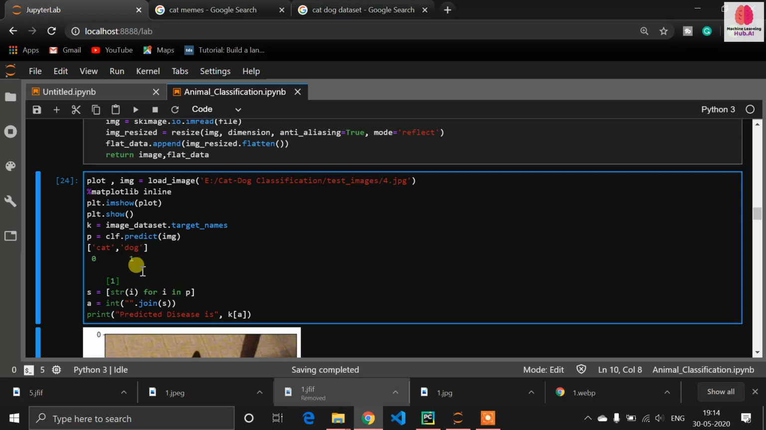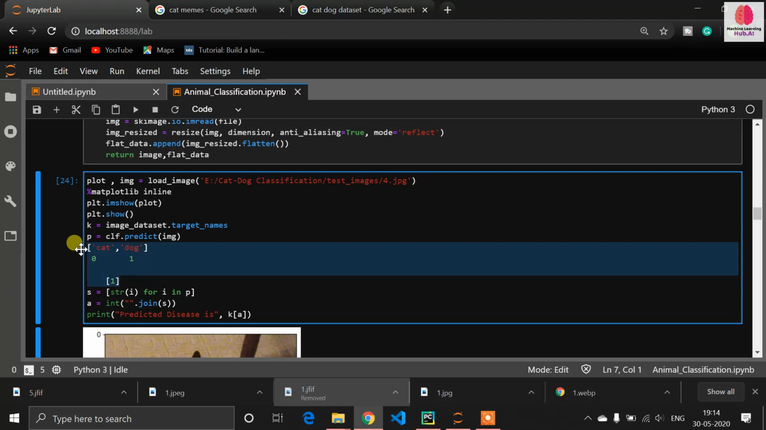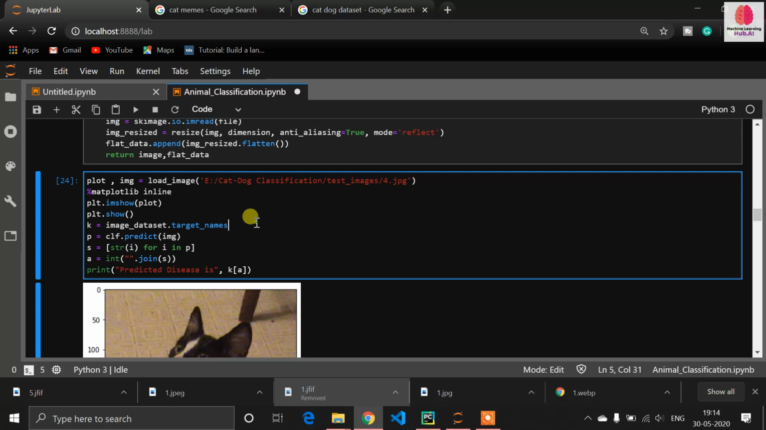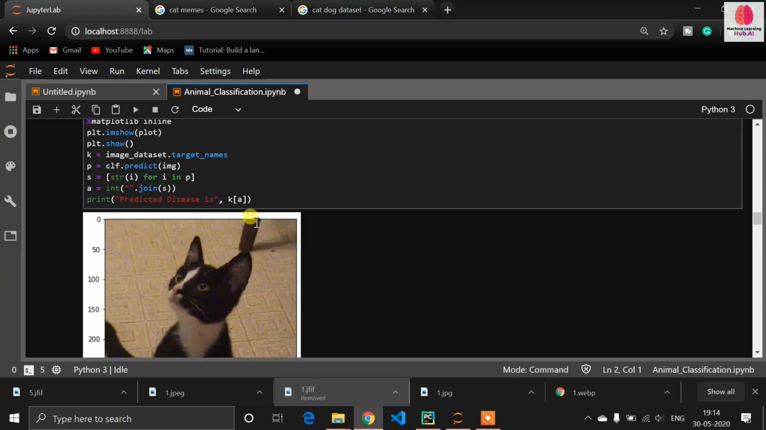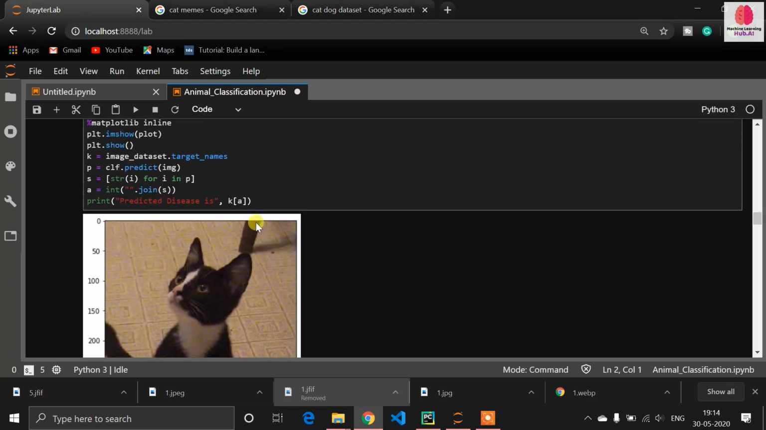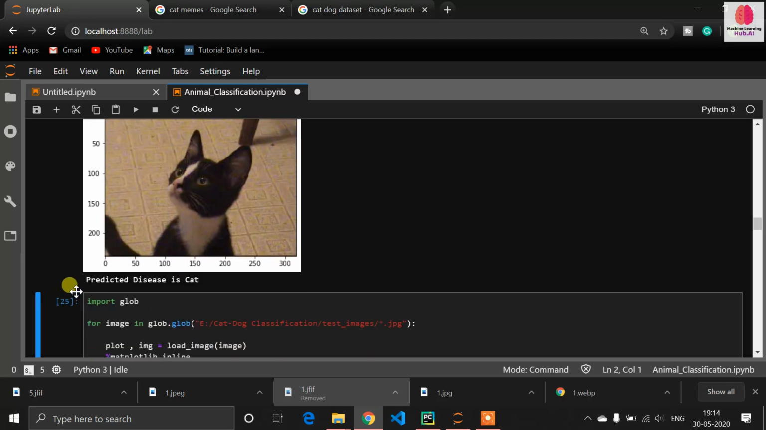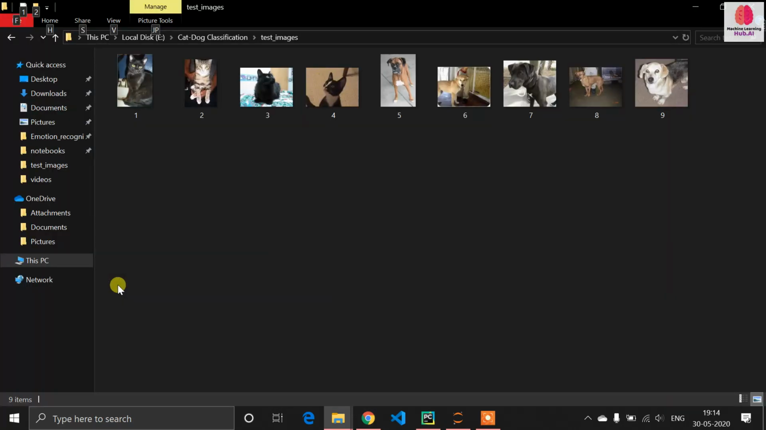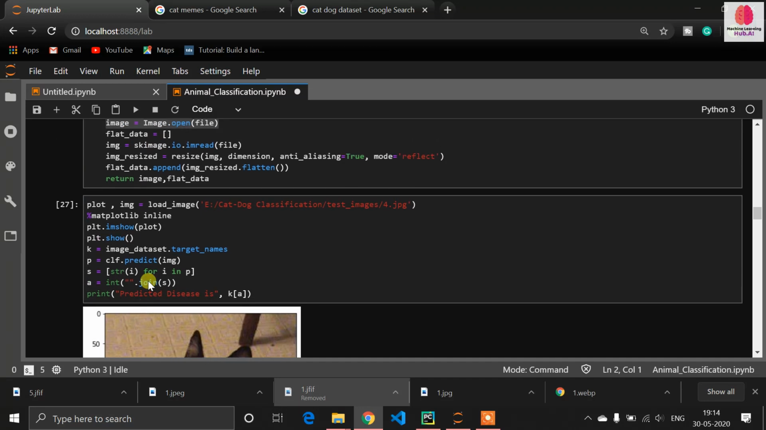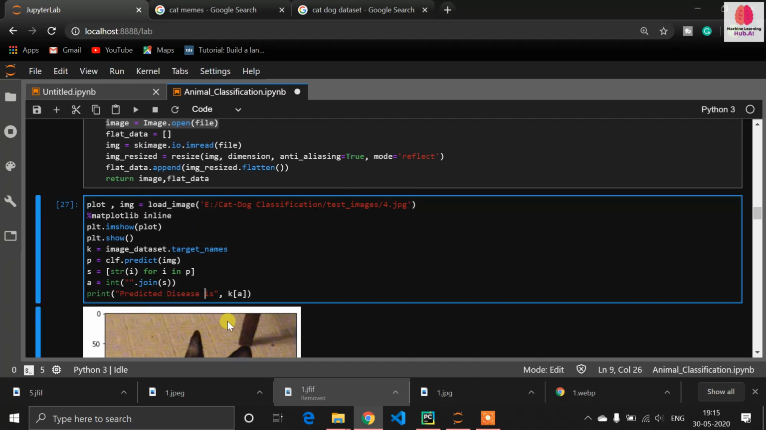So I hope you get this. Let's erase it and see once again. So we got the prediction result. Okay, I think this is a cat, because I have used older code, so I just need to change it. Predicted animal is cat.